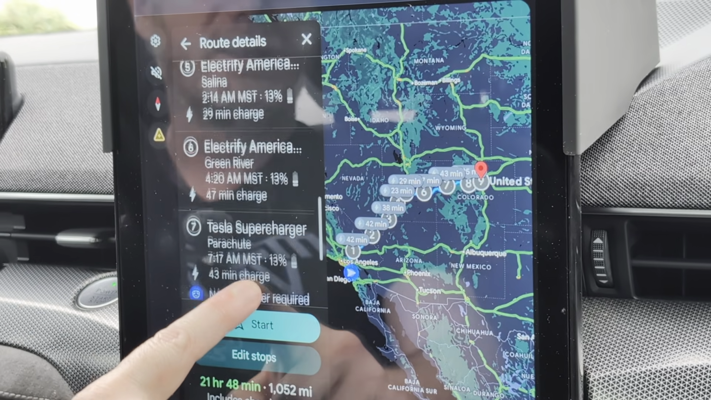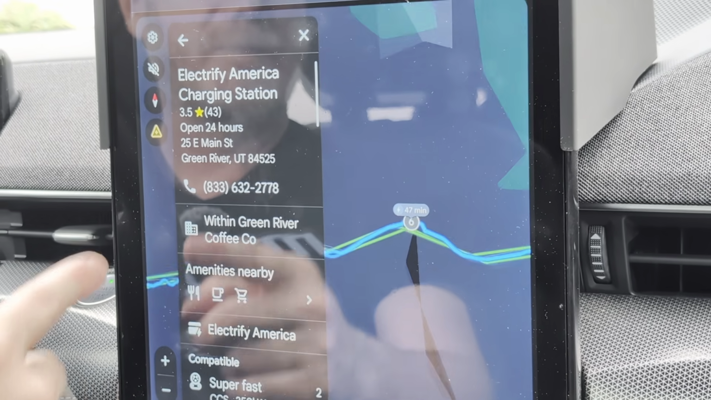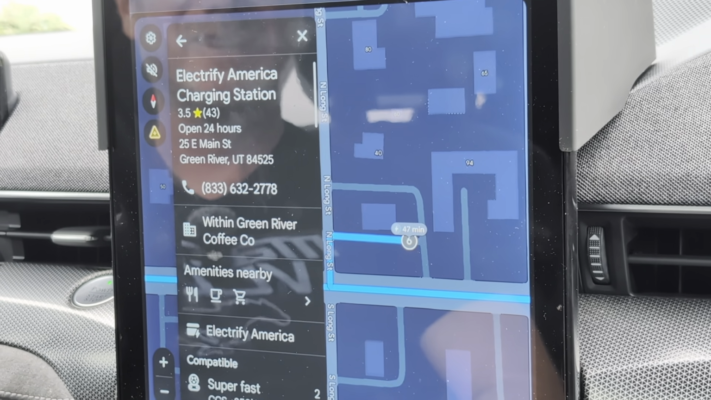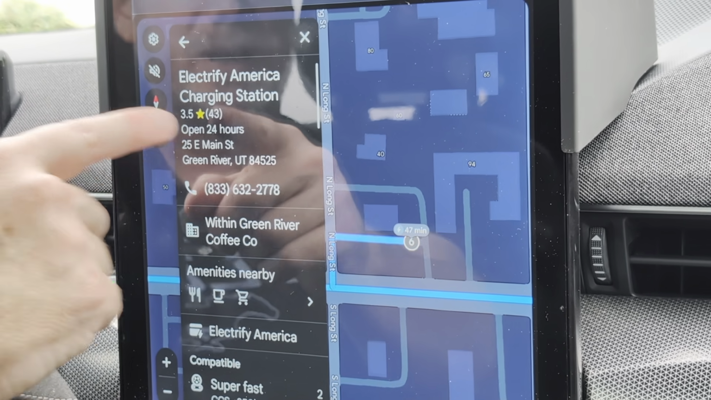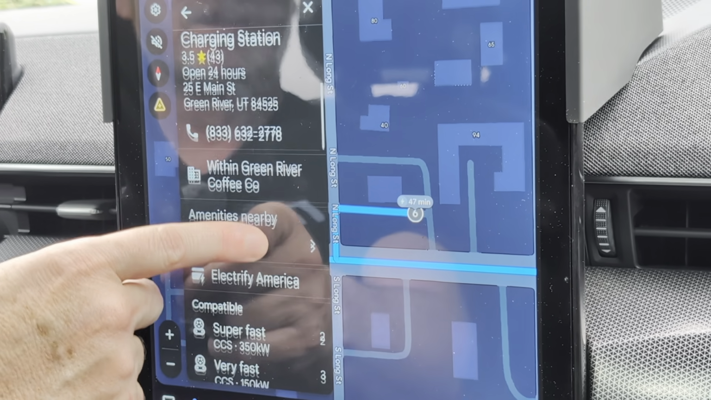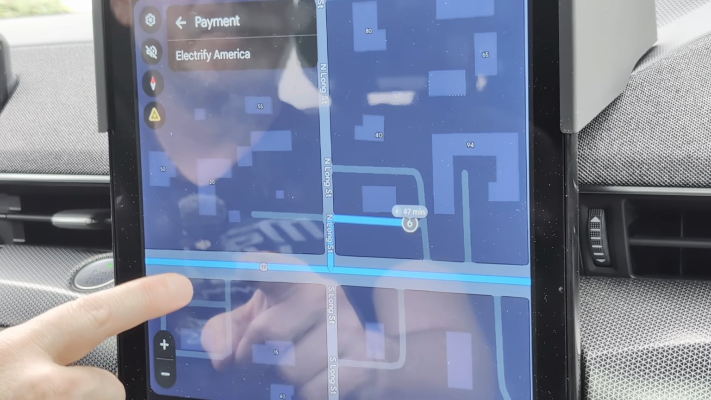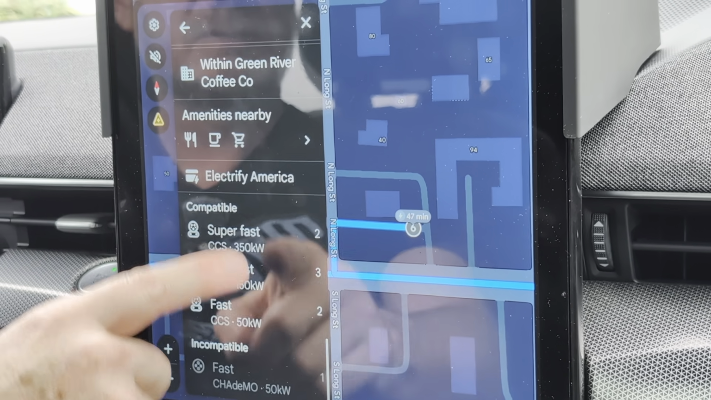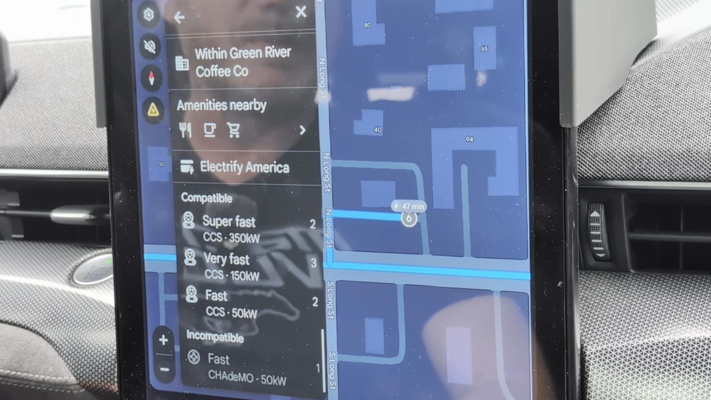Let's see if I can pick, let's do Green River and see what it says about that. 3.5 stars. That's about what I would give Green River. I love Green River coffee. But it's often busy and derated and whatever. It's also indicating that it's Electrify America, and I believe it's just saying that I can pay with Electrify America. Anyway, it's giving me the number of compatible plugs.